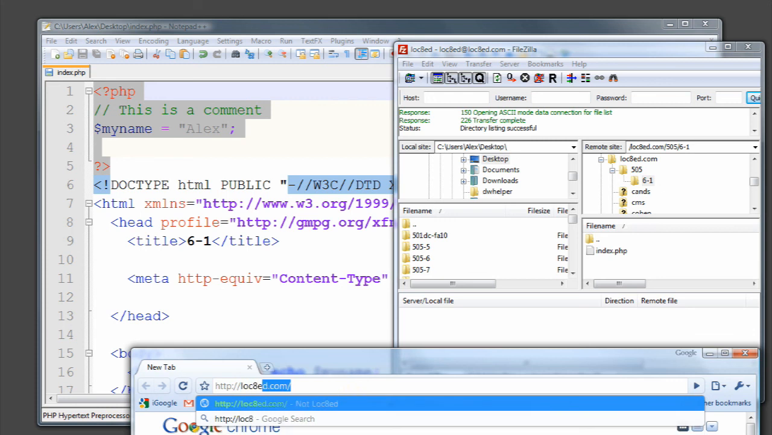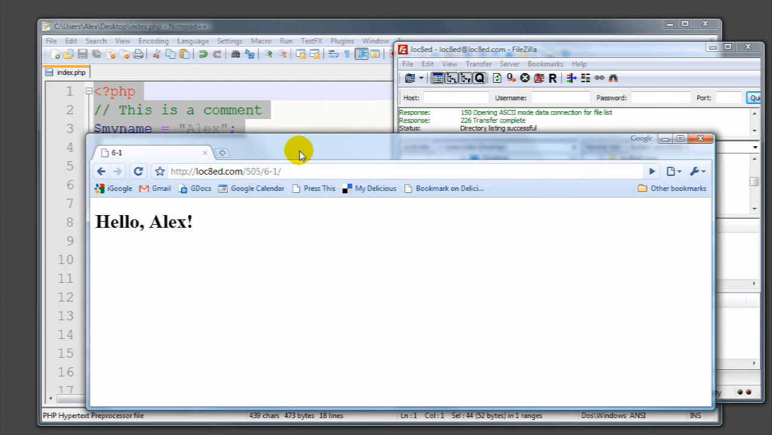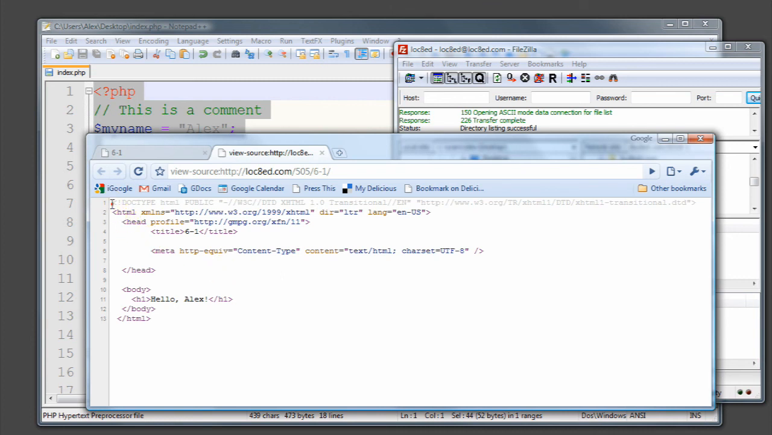Not surprisingly, it says hello Alex. In fact, if I look at the page source, you'll see none of that PHP shows up. The server just translates it, and all I see is the HTML that it has produced, which is producing Alex in that spot. So that's basically how PHP works.